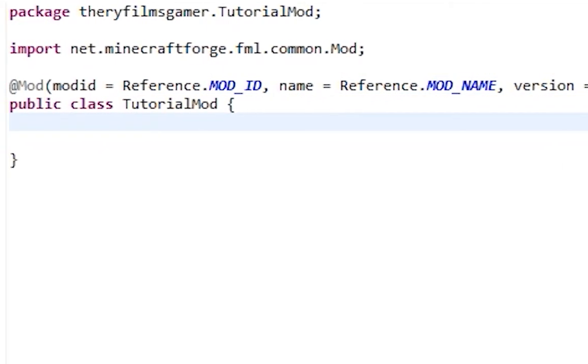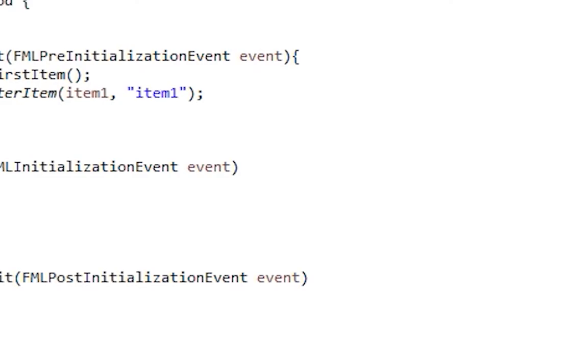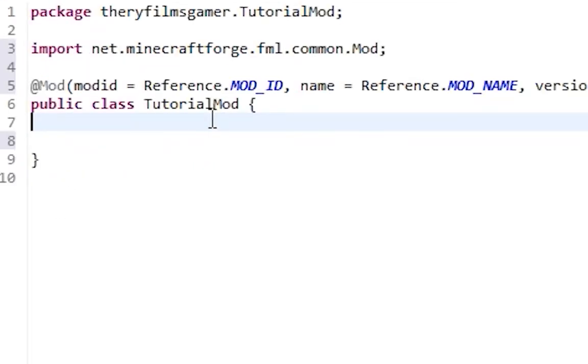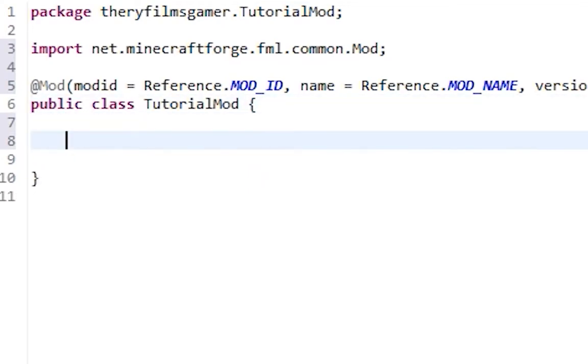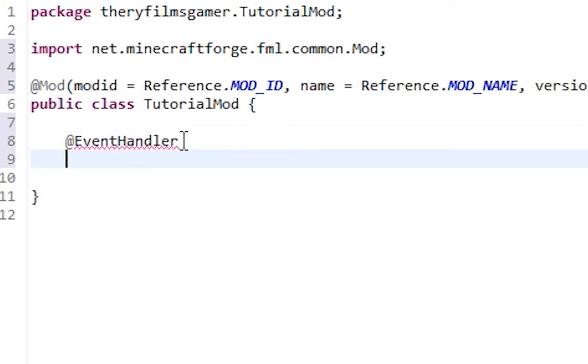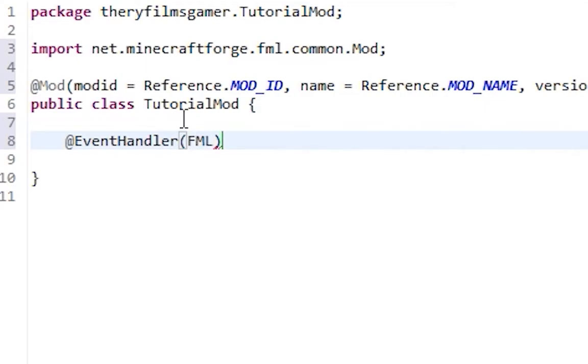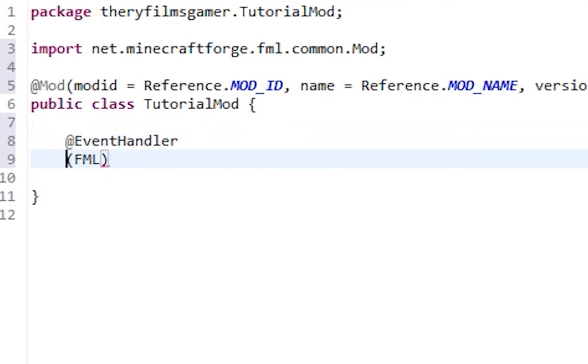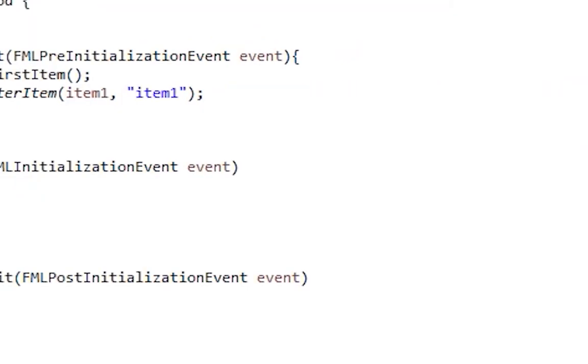Alright, now on to the next part. Since you want to do this, skip two lines, and then add @EventHandler, and then parentheses, FML, or add event handler. And then, what was it, sorry, public void.